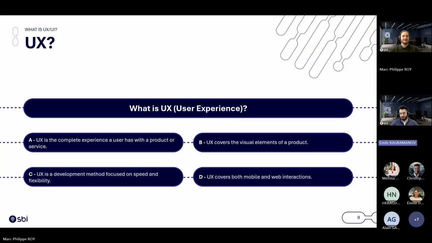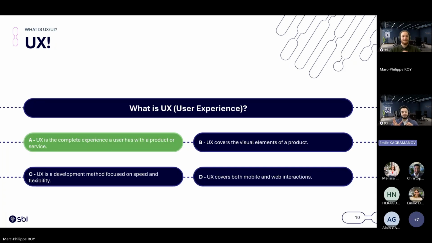Okay, I see there are some answers. One answer stands out more than the others. Don't hesitate to write your answer in the comment section. I'll give you a few seconds before the right answer. And the right answer is A. UX is a complete experience a user has with a product or service.